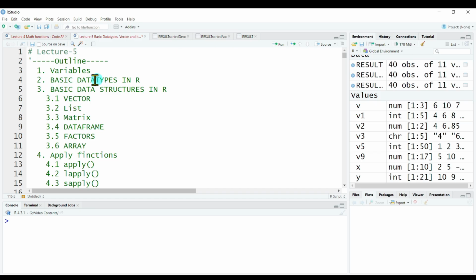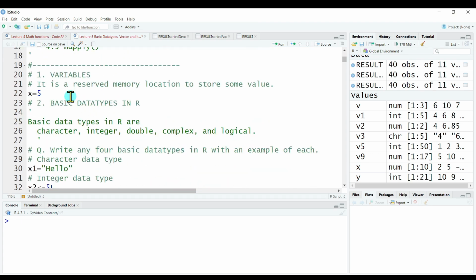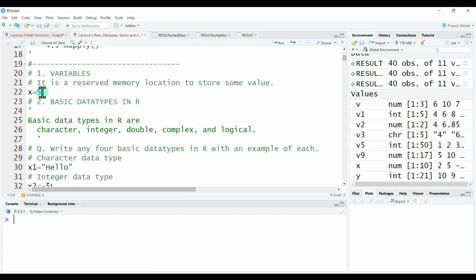So let us start with the variable. So what is a variable? The simplest definition is that it is a reserved memory location to store some values. For example, x equal to 5. So x is the variable, 5 is the value.